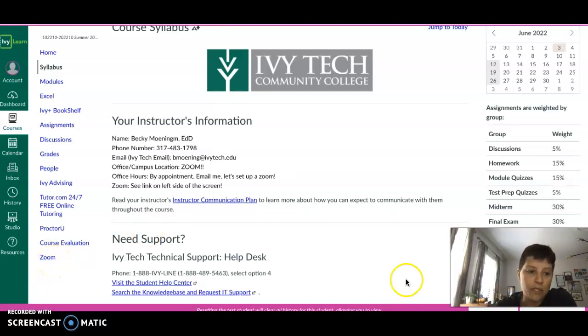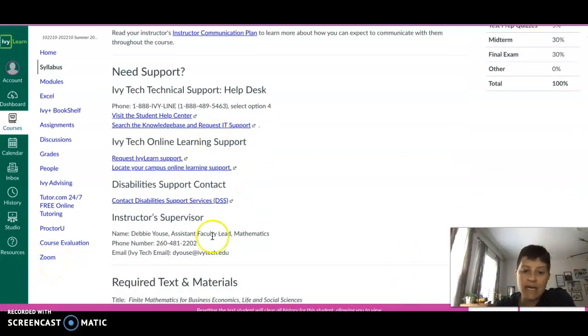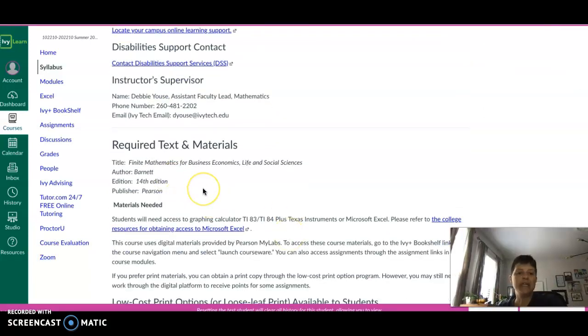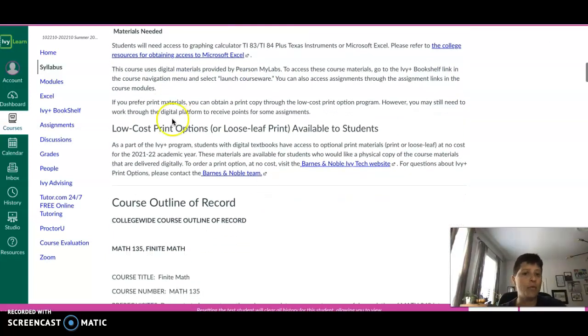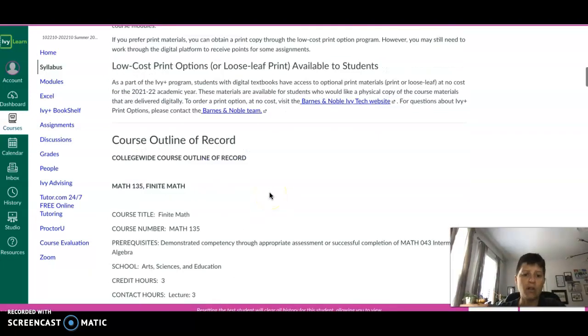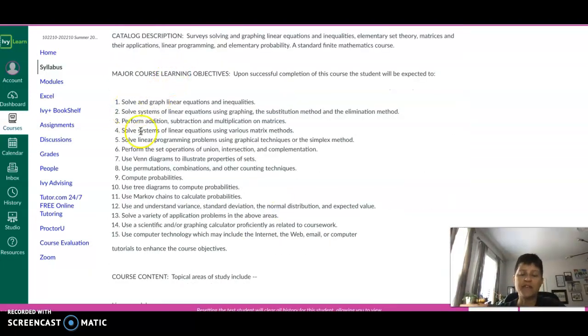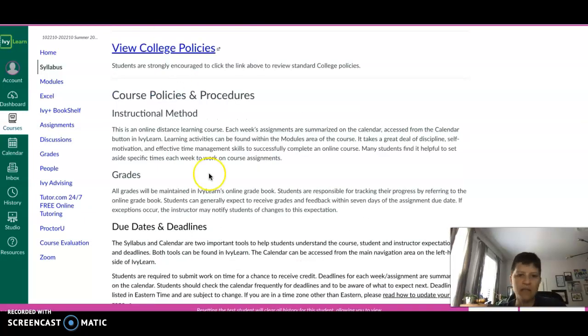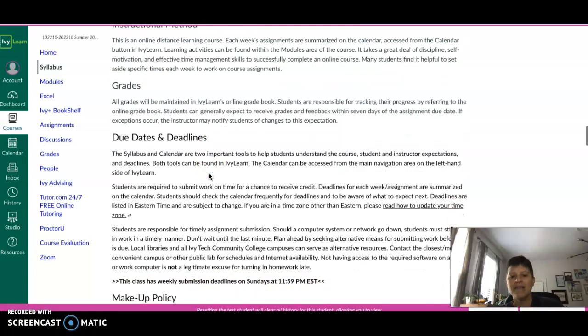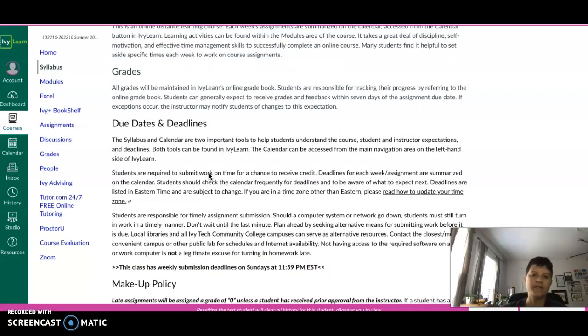There on the left side of the page. Okay, if you need help, there's some things. We are using the Barnett text from Pearson. You're going to need a calculator that will help. If you want a loose leaf print, right, you can read all of this. Big thing is, these are the topics we're talking about. Great. Read through those if you'd like. Policies, grades. Basically, you're going to have homework, quizzes, exams, some discussion boards.